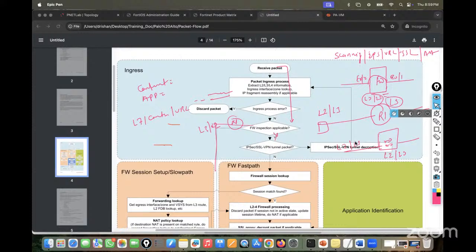Local traffic means internal zones, like one LAN to another LAN. By default, if you have LAN A and LAN B, and you want to send traffic between them, then it must be inspected.